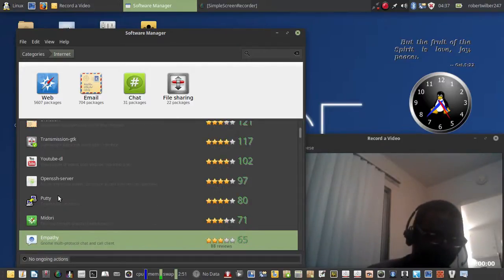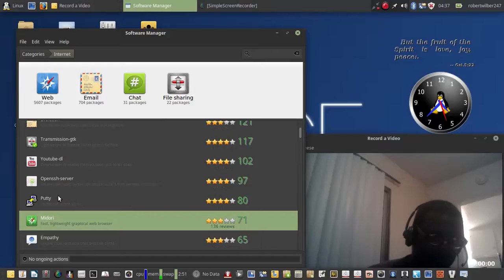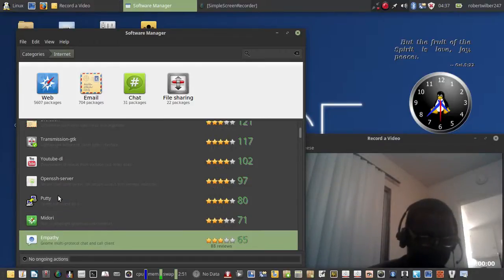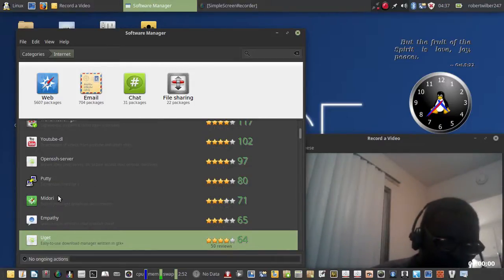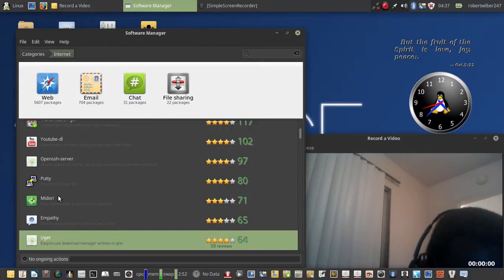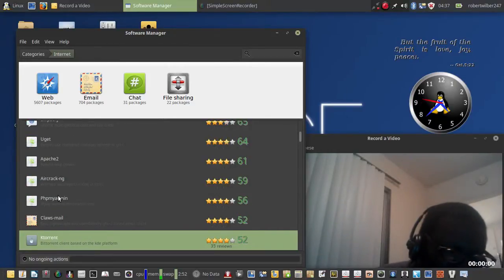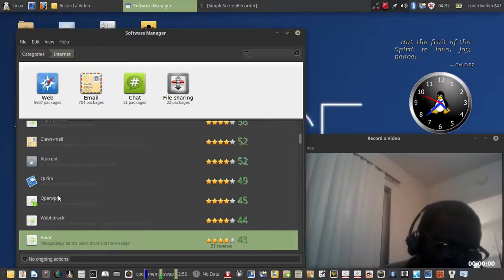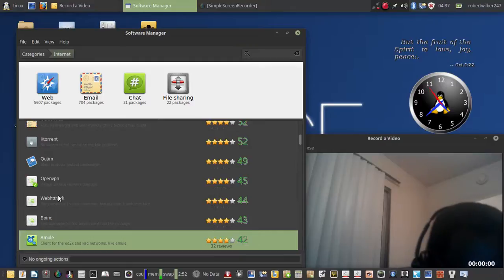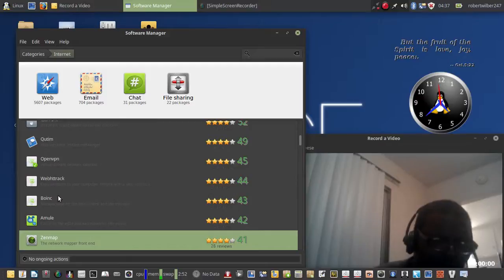So that's a web browser. They call it Midori. Empathy is another instant messenger client. Oh, it's a download manager. Okay, so you've got a bunch of stuff you can use here. eMule. Yeah, so a bunch of different stuff you can use here.